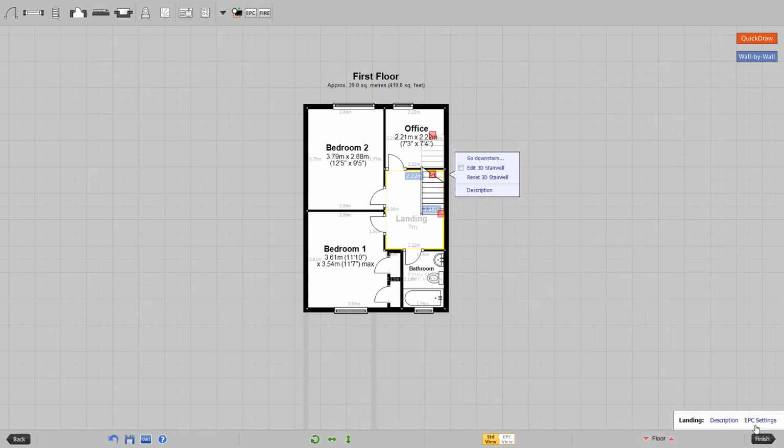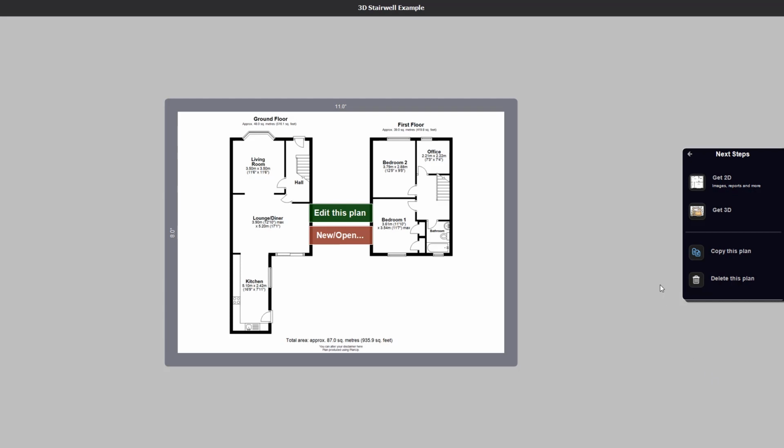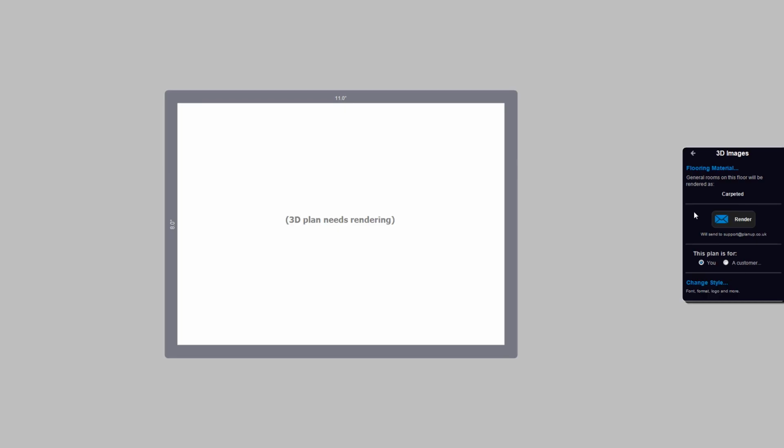Remember to uncheck the Edit 3D Stairwell selection before you finish. Then you can render your 3D plan.